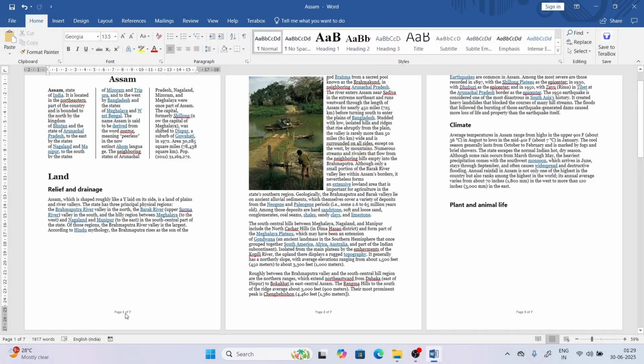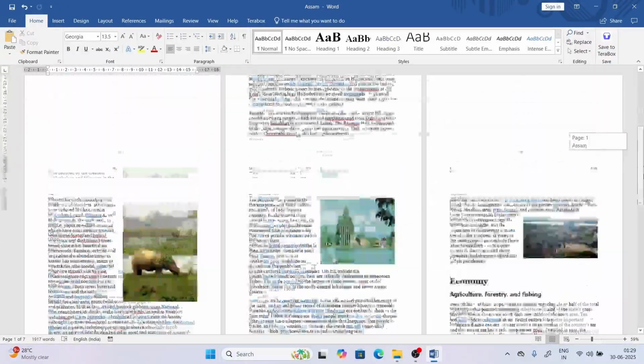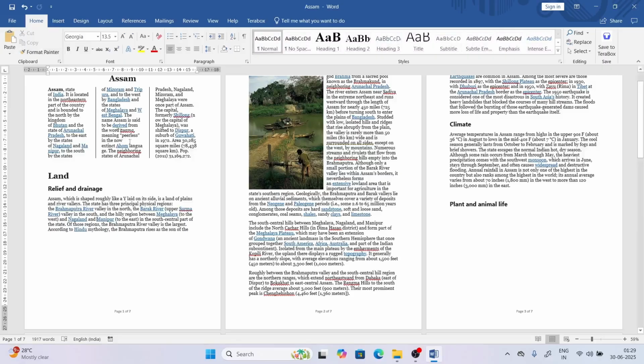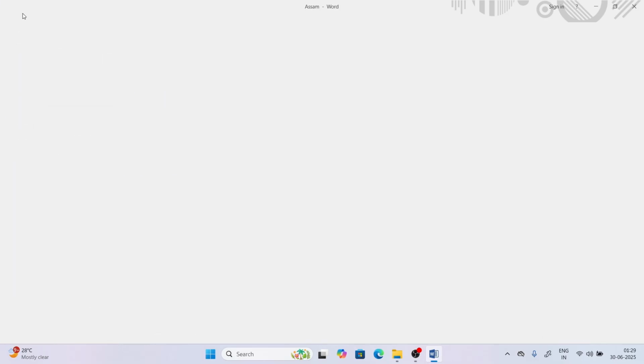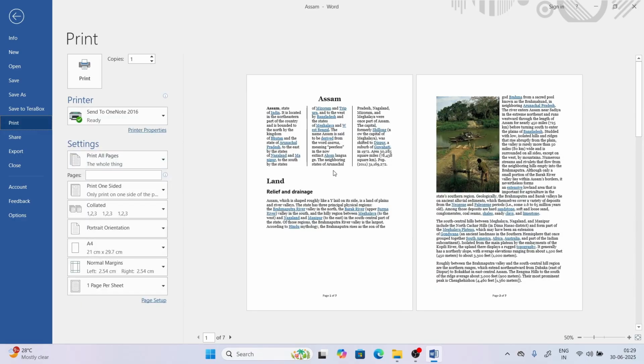As you can see, page number 1 of 7, page number 2 of 7, page number 3 of 7, and so on. So you can see many page number formats. Now again if I visualize the print page, as you can see the footer has come. So again the shortcut for printing is Ctrl+P, hold Ctrl and press P to go directly to the print page, or you can click on File and click on Print, you will go to the same page.